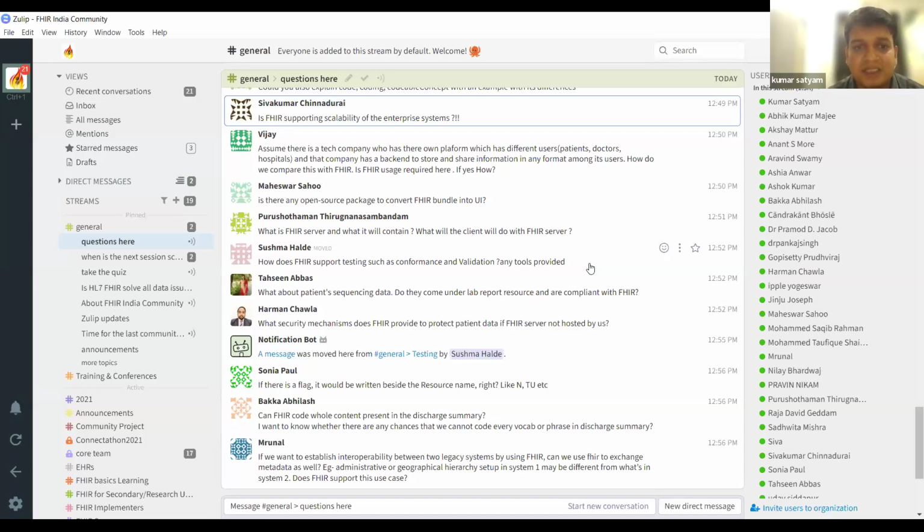What about patient sequencing data? Do they come under lab report resource and are compliant with? See, patient sequencing data, if you're talking about genomics, I think there is a genomics work group and there is an accelerator on FHIR. You have to look at that. I'm not very sure how to represent that.